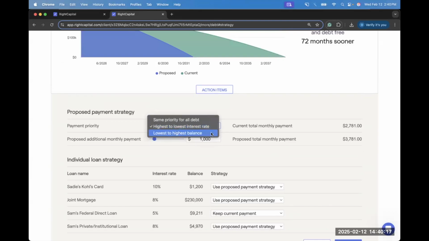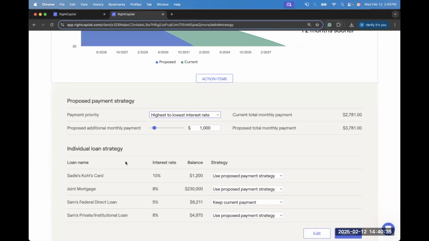So that's one piece of the puzzle. We can also model, potentially taking some of that available cash flow and shifting that towards making additional monthly payments towards these loans. So that's the other piece of the proposed payment strategy. And then in terms of the individual loans within the plan, these are all the loans feeding in from the net worth section of the profile.